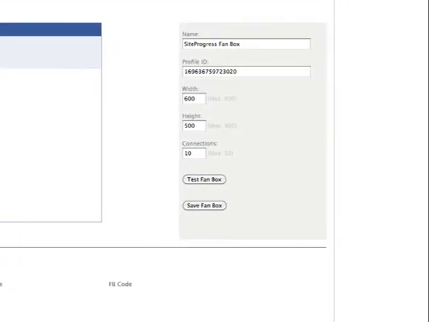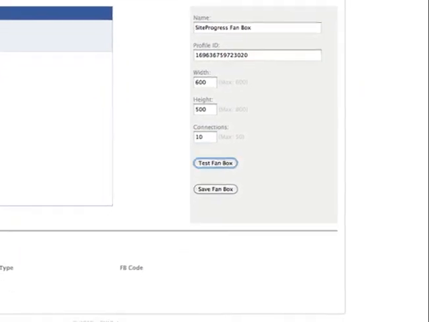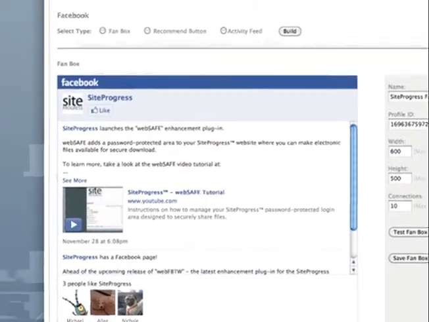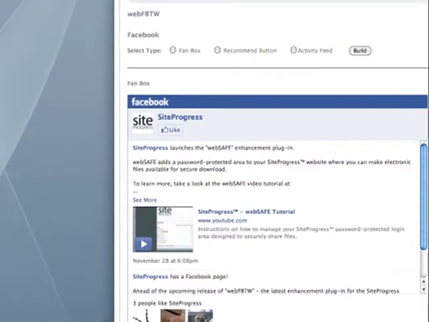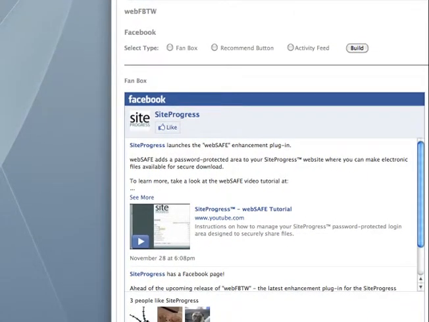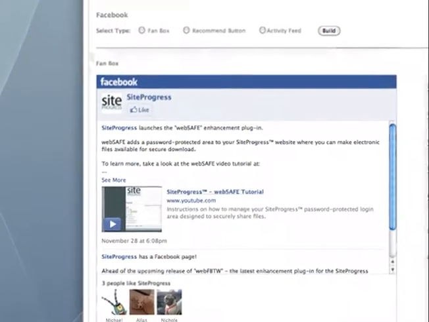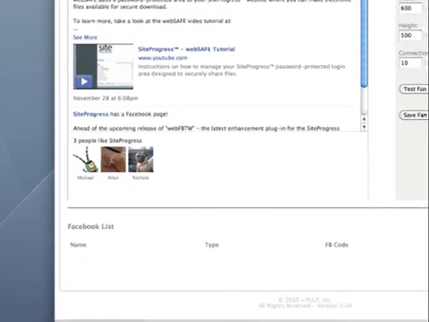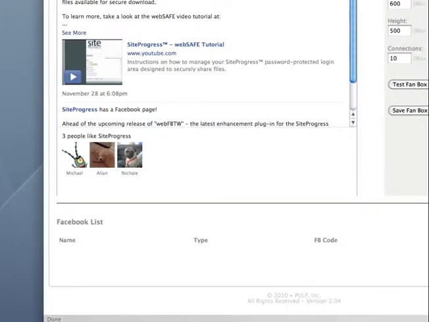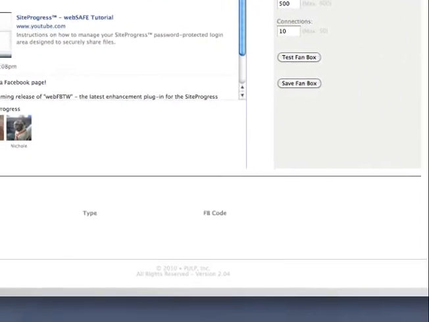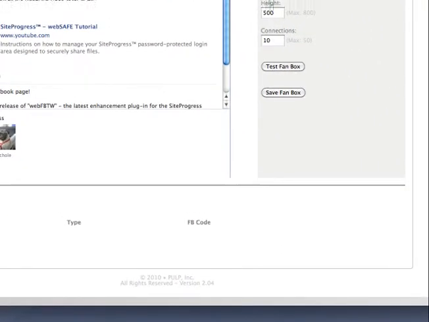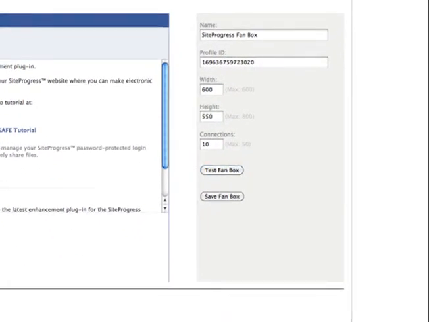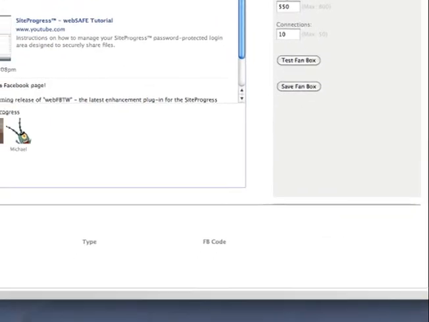And now we can preview our fan box before we save it if we'd like by hitting the test fan box button. And then it'll show up over here. And so at the top here, it's populated the box with information from the SiteProgress fan page. That's right here. And then below here are the connections. And so it'll populate as many as it can based on your parameter. Now you'll notice here that the box doesn't seem to be completed, so I need to make it a little bit taller. So we'll go to 550 and test that. And now we've got the bottom of the box.